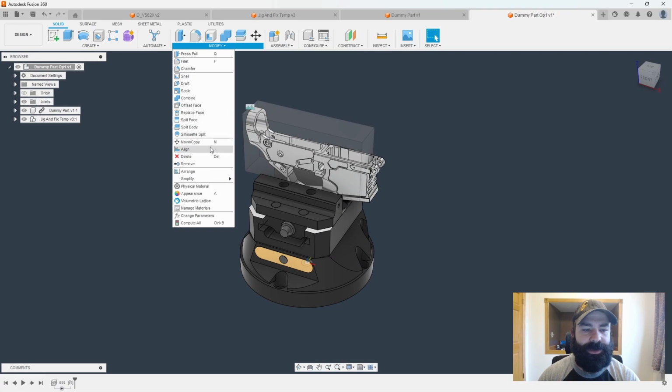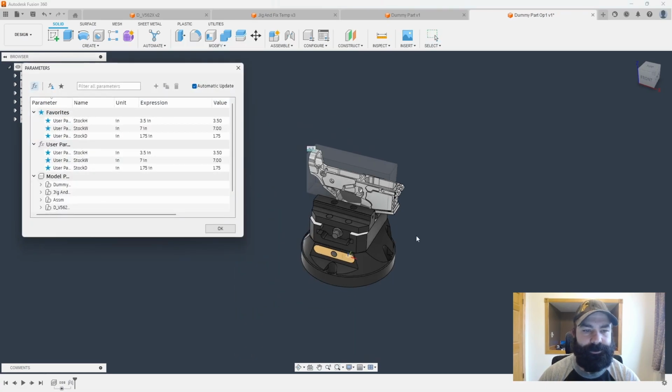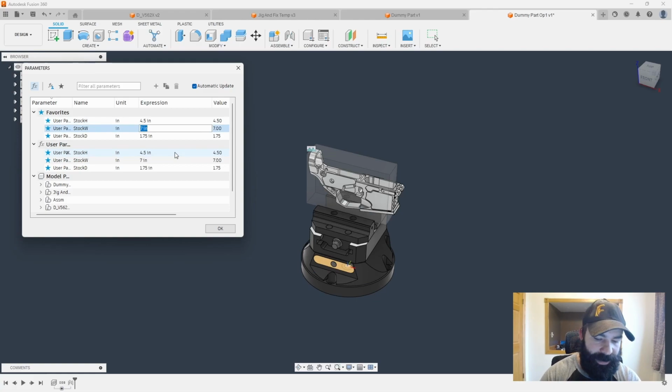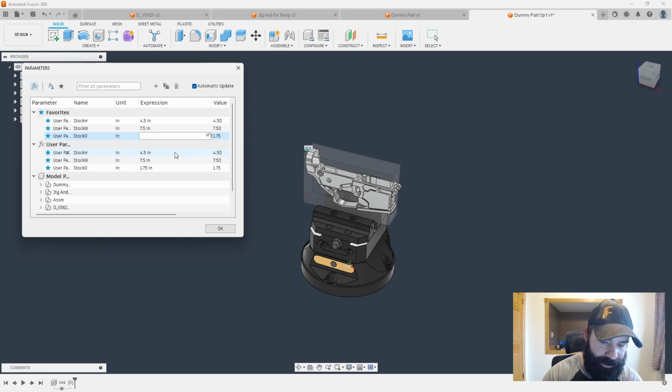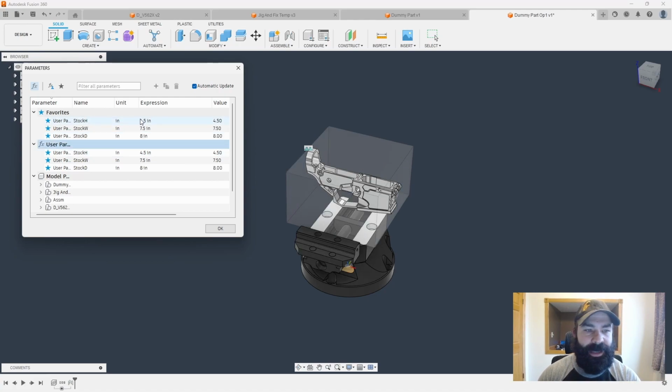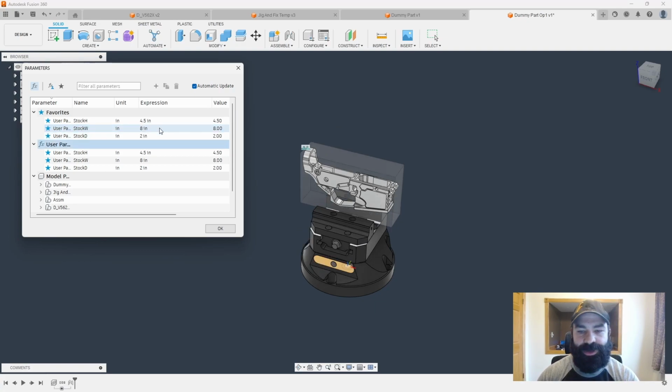So let's go ahead and go into our parameter table. Here's my parameter table. As you guys remember, I can adjust everything and anything here. Let's go ahead and go to a 4.5 tall piece of stock. We need it roughly maybe 7.5 long. Oh, just a little bit longer than that. And then, wrong dimension here. Let's go ahead and change that to 8. And then let's go 2 inches.